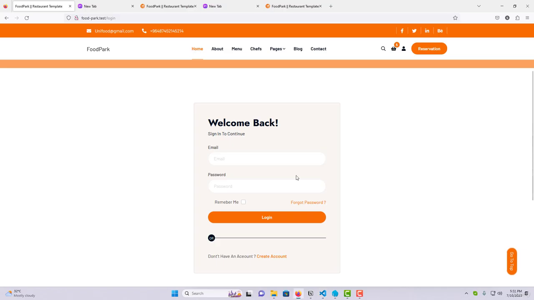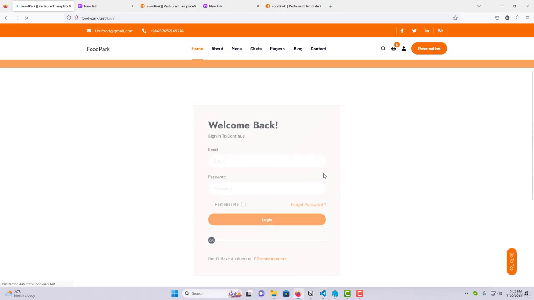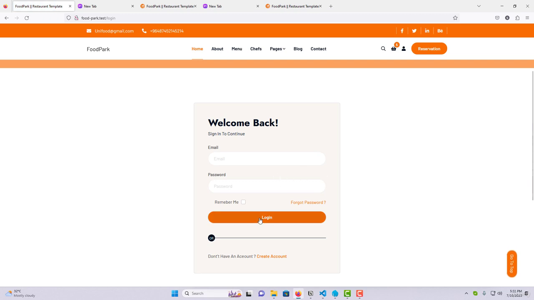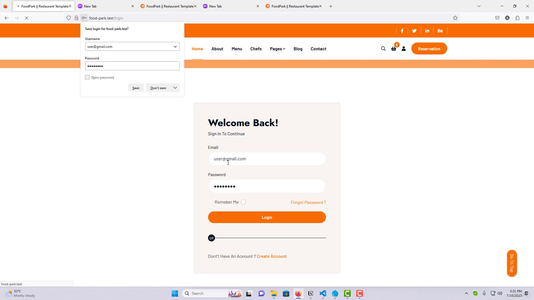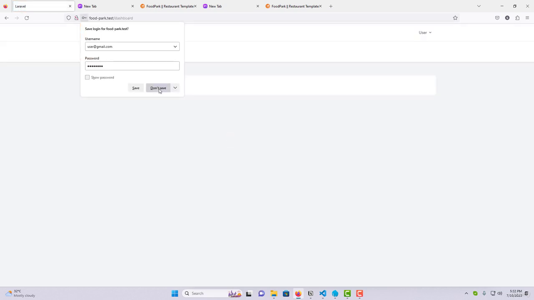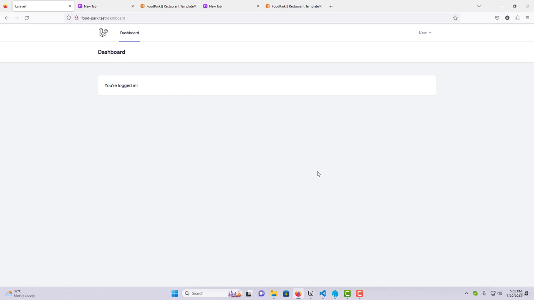Let's check it out. Let's go here, refresh this page. Okay, now let's try to log in. First of all, let's click on login. So as we made our email required, it is not letting us submit the form. So let's add something here. Let's try user credentials, user@gmail.com, and the password was password. Look at here, we are logged in to our dashboard. So that's how our form is working perfectly.